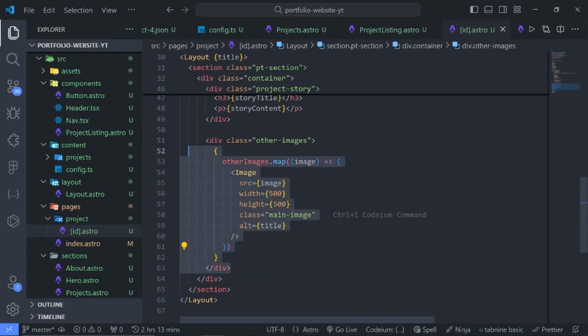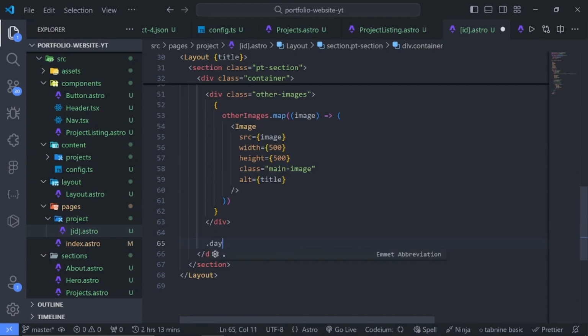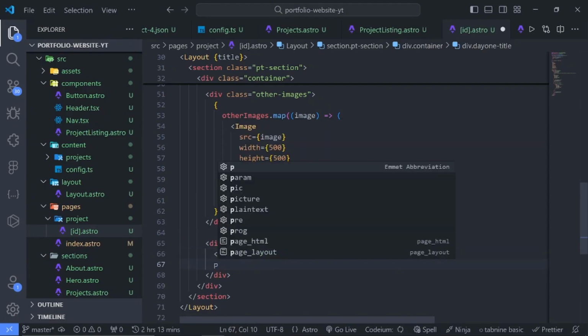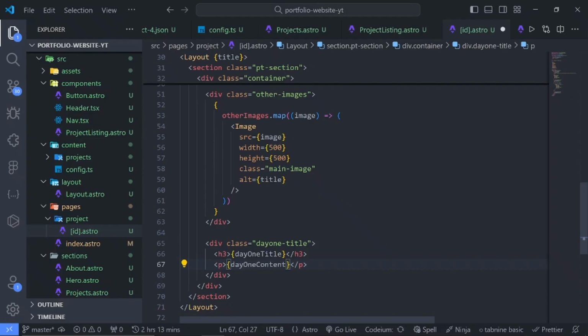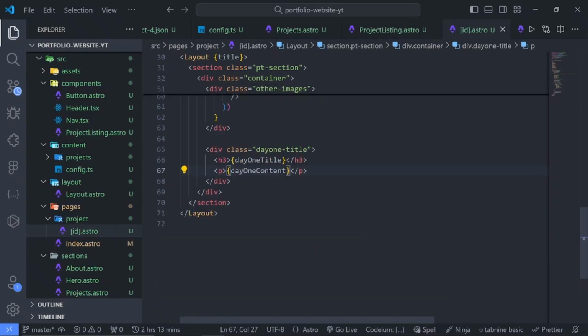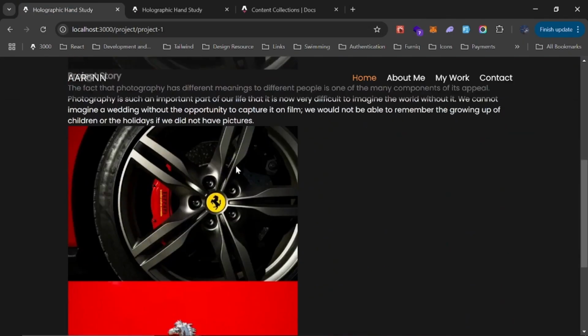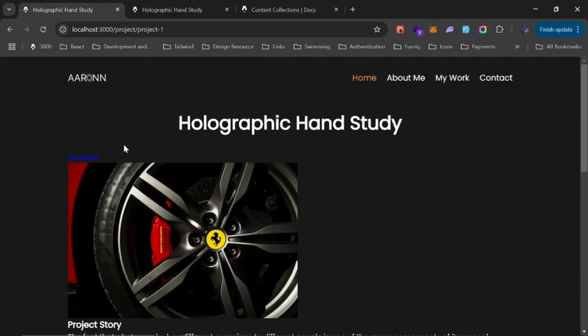Then outside this div, we'll have a class of day one. Was it the one title? Yeah, it's the one title. And we'll have an h3 with the day one title and a paragraph of the day one content. So let's take a look at what we have. Alright, cool. So let's get to styling them.